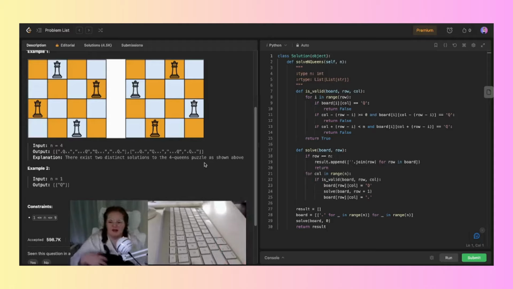So how I decided to do this, and I also did this for the question after this, 52, I used backtracking to explore this configuration with the queen placement.